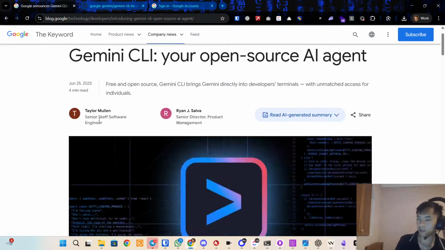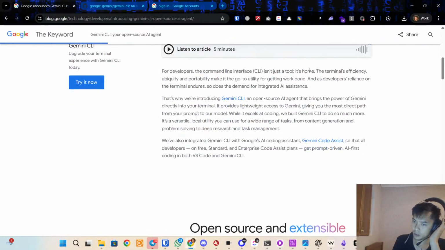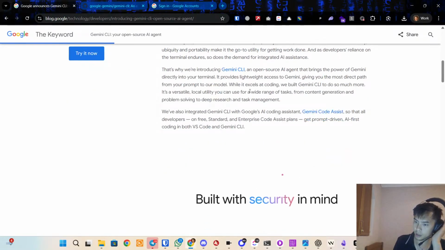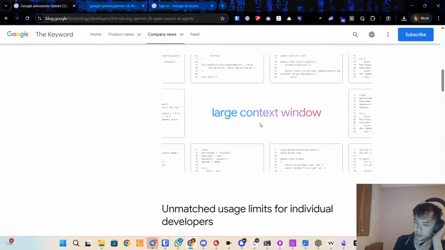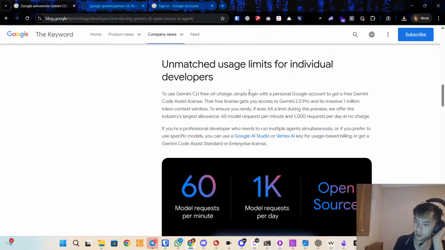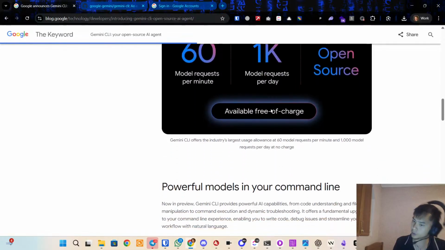Gemini CLI, open source AI agent. Let's see. It's basically utilizing a terminal. It's like a competitor to the Anthropic Code Assist, 2.5, a million tokens for context. 60 model requests per minute, 1,000 requests per day. That's quite a lot for free, which is great.